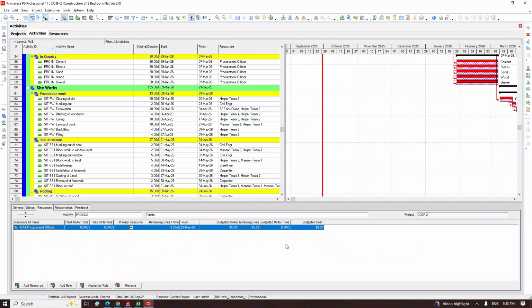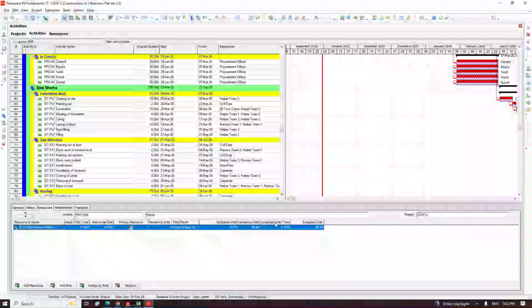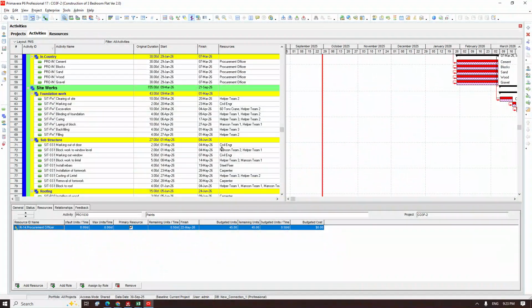Rita, have you heard about people working? Yes. Exactly, that's what we are doing here. So we are saying, how long are they going to work in this activity?